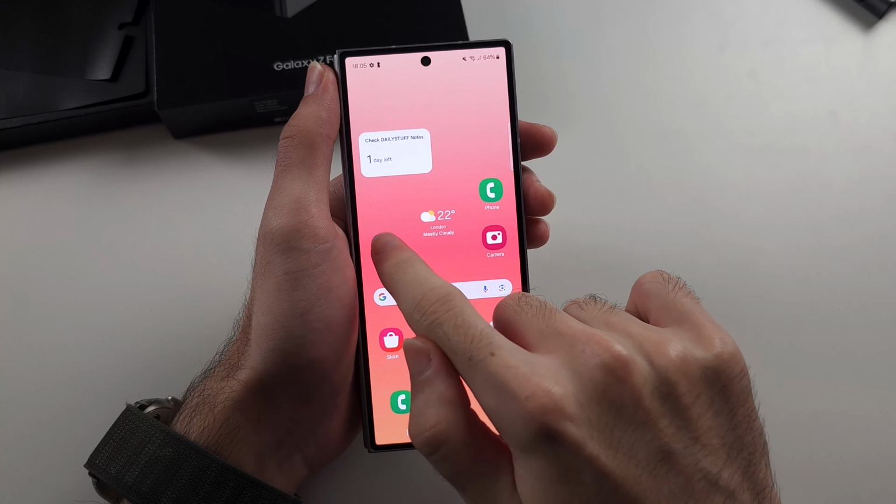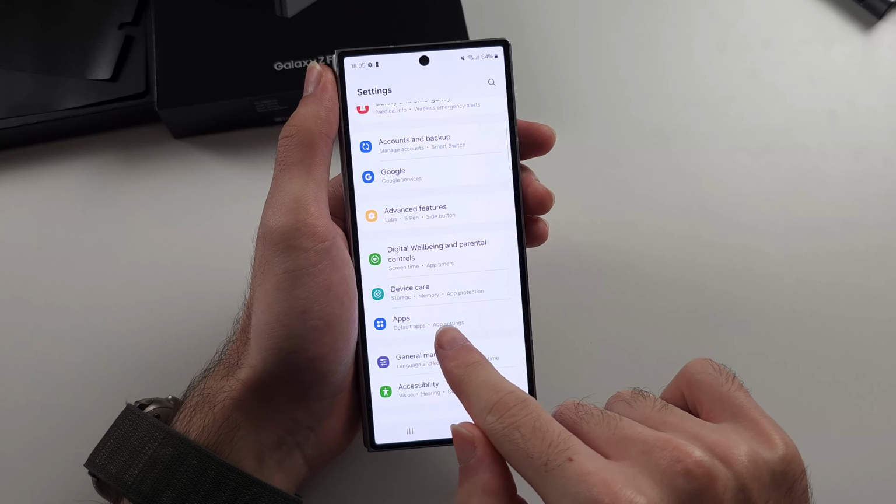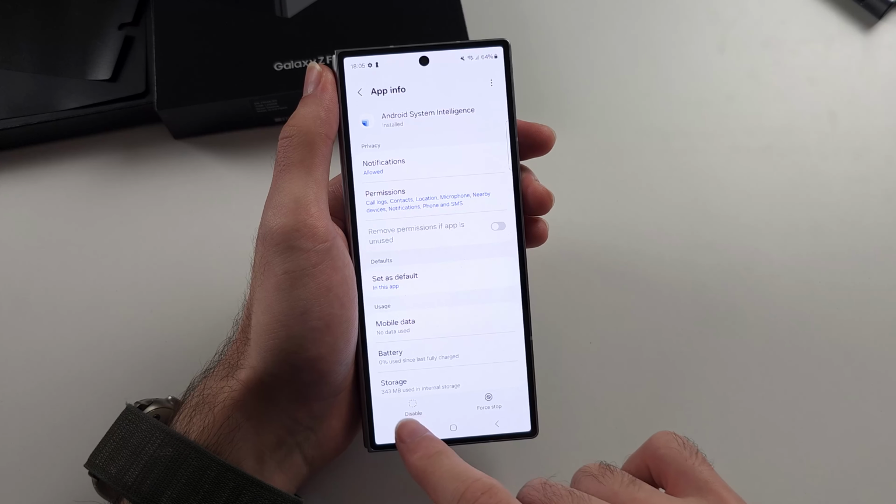To re-enable, you go into settings and then you select apps. You would select the app and there'd be an enable button there.